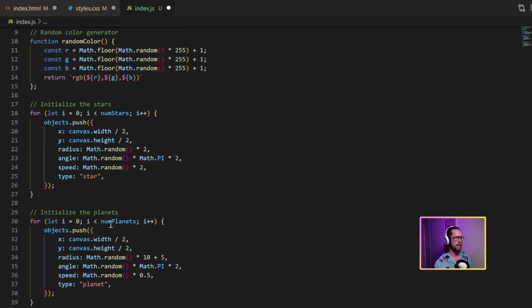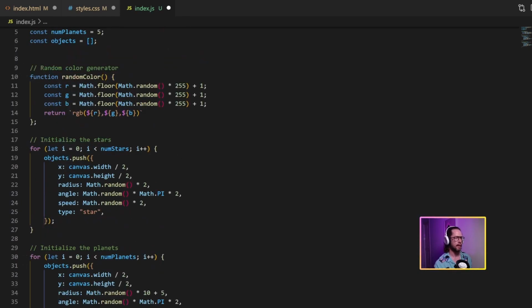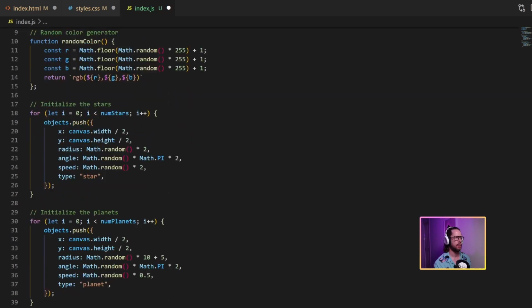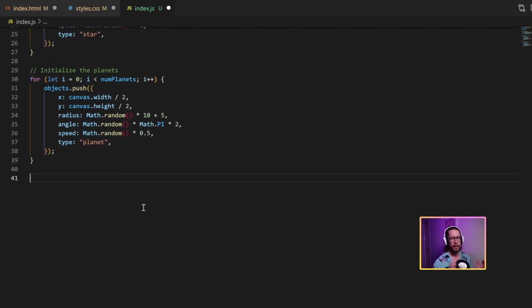So essentially all that data is also going to get pushed into this array. Now what it's going to do in a minute is it's going to know which is which by looking through and finding if the type is planet or the type is star, and that's why this term's so important. Okay, so we've initialized our stars, we've initialized our planet objects, we've pushed them all into this array here, we've given them random colors. Now we need to draw them on the screen.